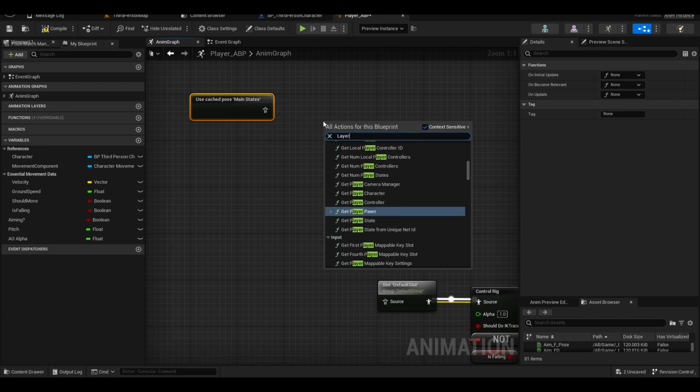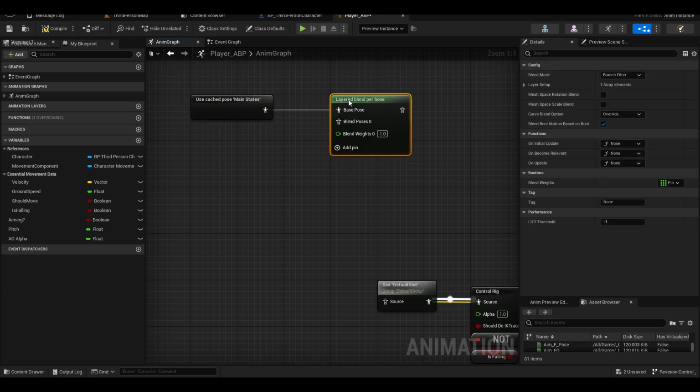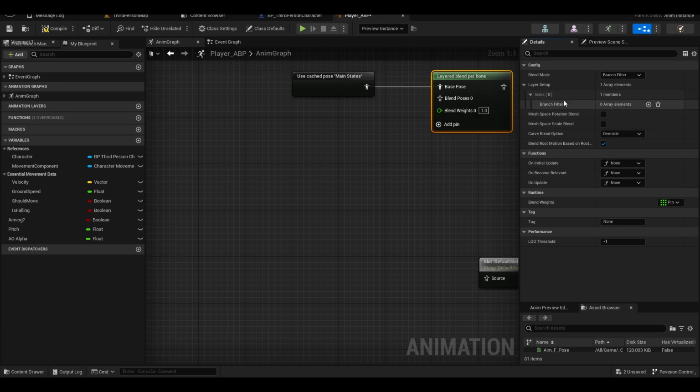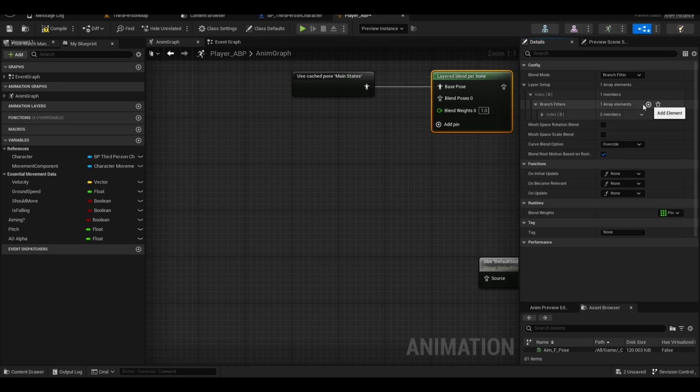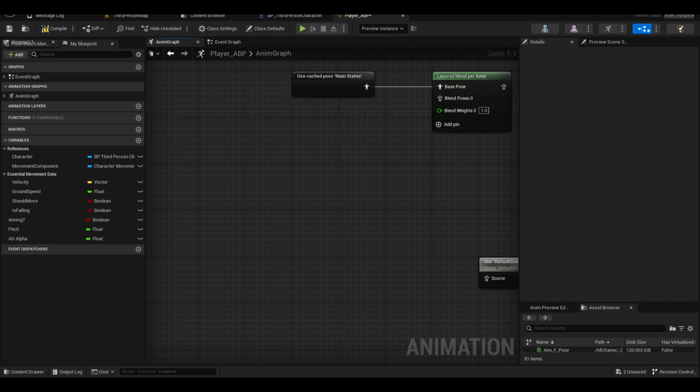Next, we're going to add a layered blend per bone. In this blend per bone, we're going to go under layer setup, index 0, and on our branch filters, we're going to add a new one, and this will be spine_01 with a blend depth of 1. And then we're going to set our mesh space rotation blend to true.